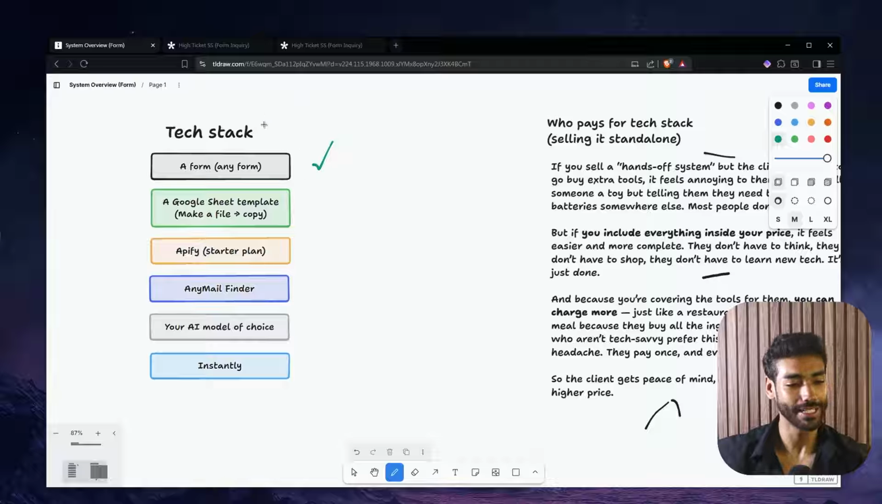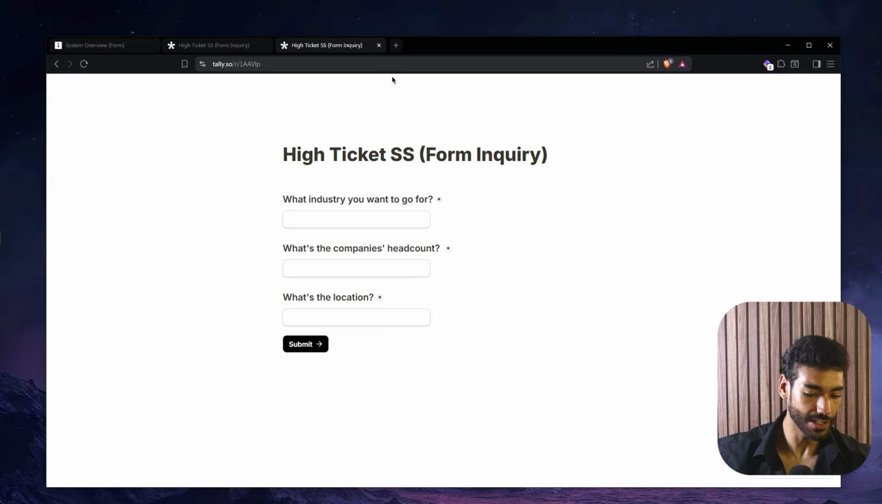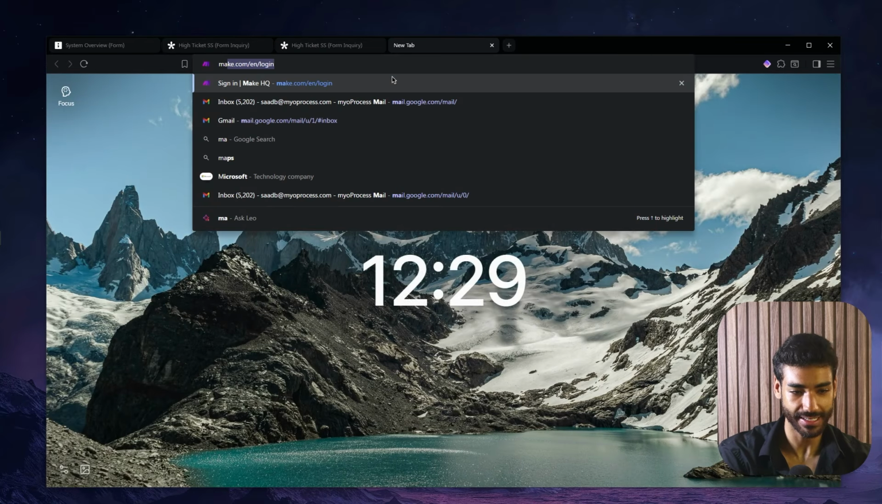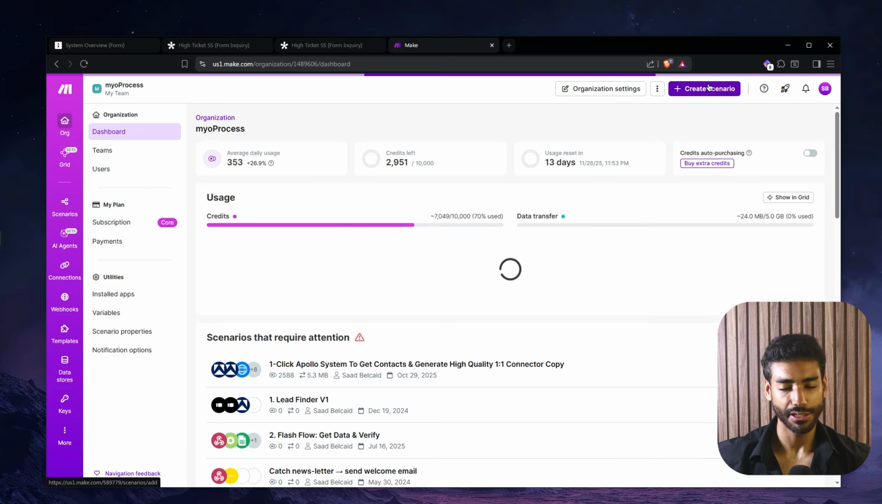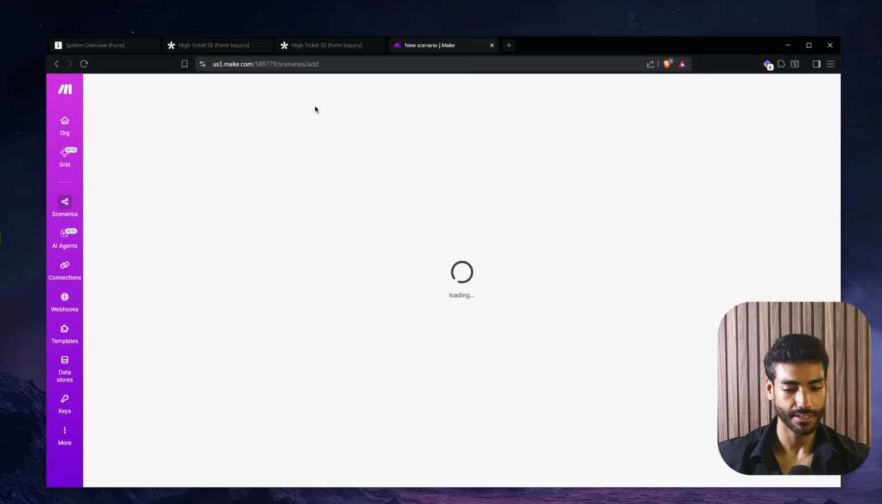Now we need a Google Sheets template. Okay, but before we do that, let's just go to make.com so we can test the system. Okay, so we're going to go to make.com. Obviously, make.com is kind of like the glue, right? I like make.com. Obviously, you can use n8n, right? But you guys know me, I like Make.